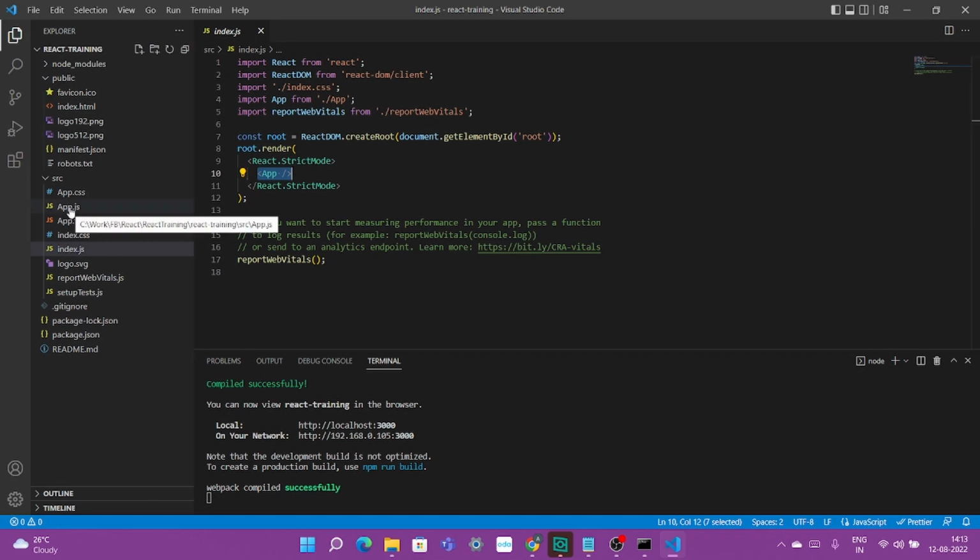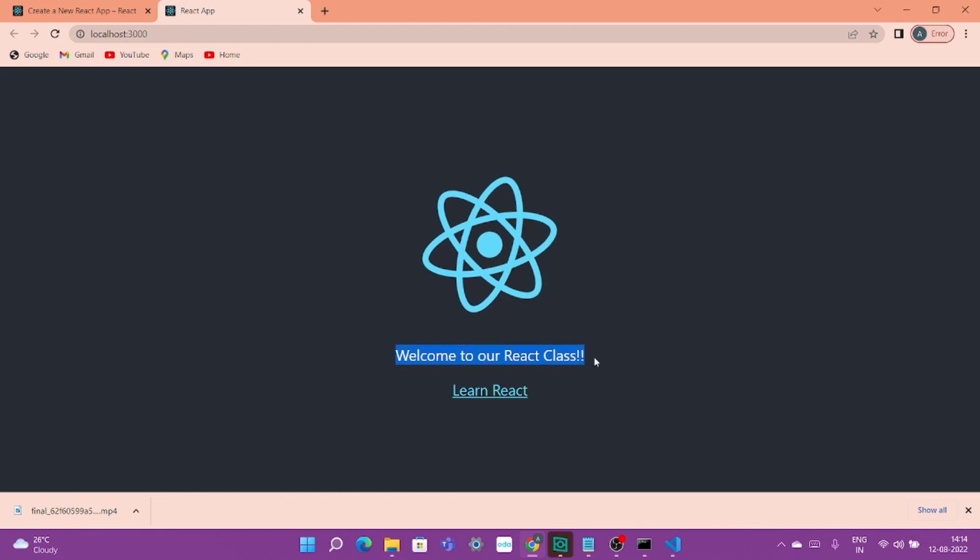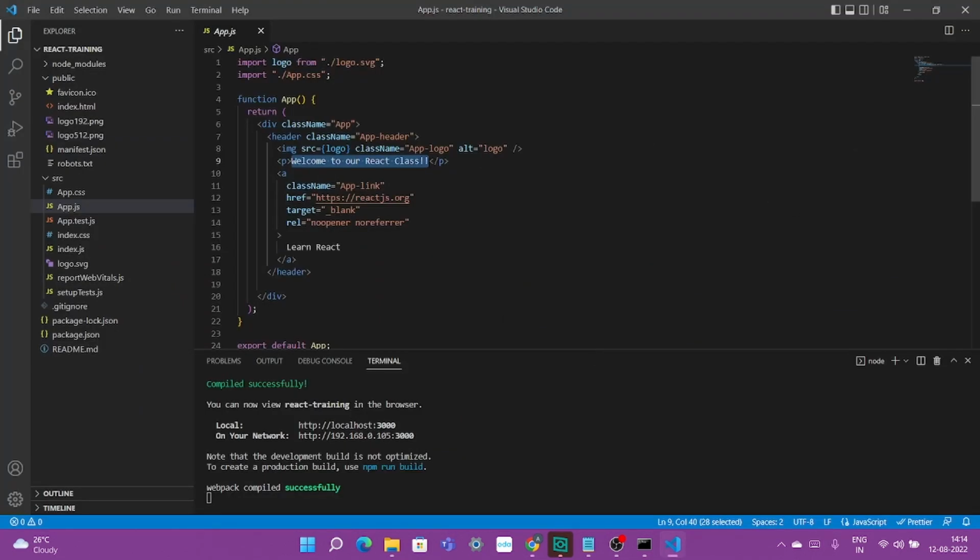What is this App? Let's move on to app.js to find this out. You can see here this is the default function. The name of this default function is App. Inside this, every magic is going on. Here you can see the changes I made in my last episode. This one, right? Welcome to our React class. I have mentioned this message over here. So whatever changes you make in this file get displayed in the browser.